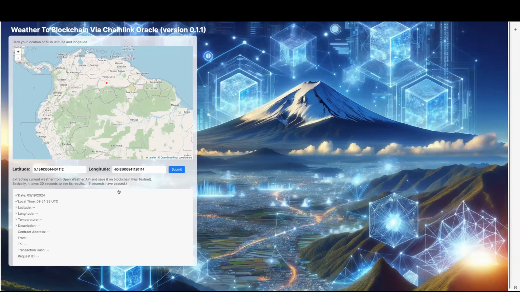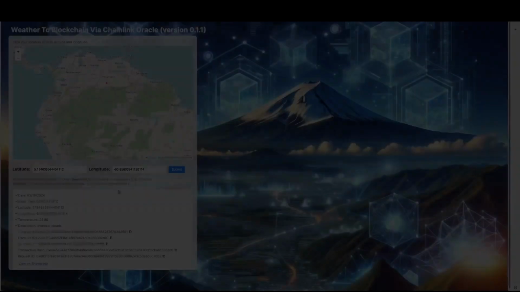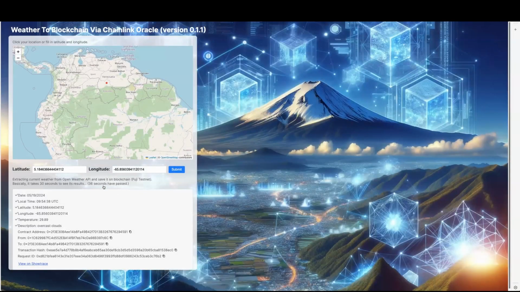So I will stop here and restart again. Okay, about 30 seconds has passed. Then I could get the information using Chainlink and the Open Weather API. So please check that this latitude is the same as the latitude which I clicked, and the longitude is also the same as the selected longitude, and the temperature is 29.89 degrees Celsius, and the description is the description of the weather from the Open Weather API.